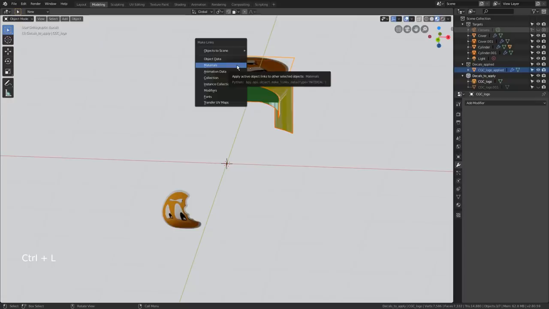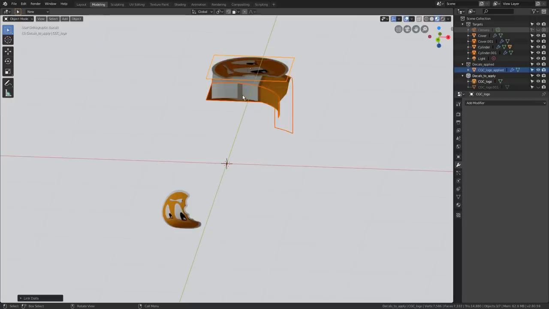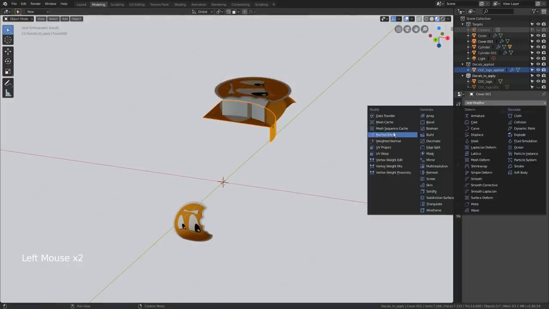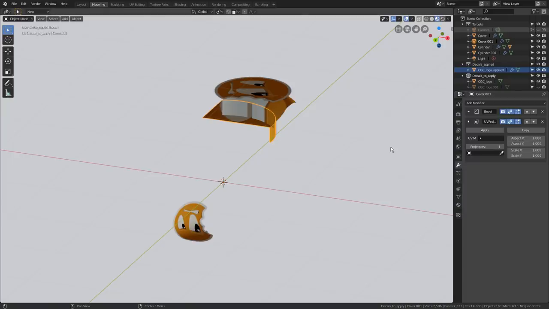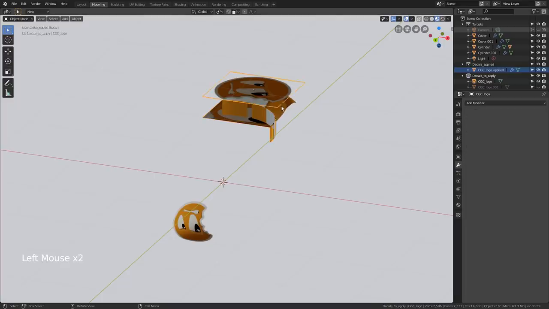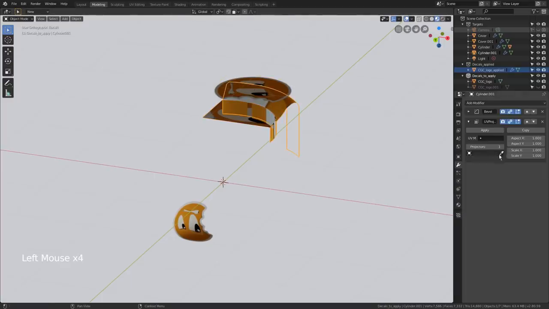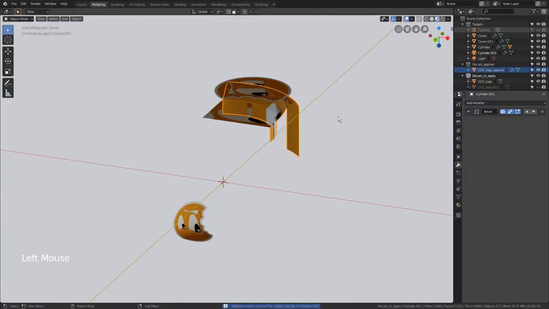Now for the mapping, there's another method that can be used. It's to use another modifier named the UV project and use, well, the decal of course as a projector. And then the trick is to apply the modifier. So let's redo it for the other target. And apply. Apply. And let's hide the decal and take a closer look.